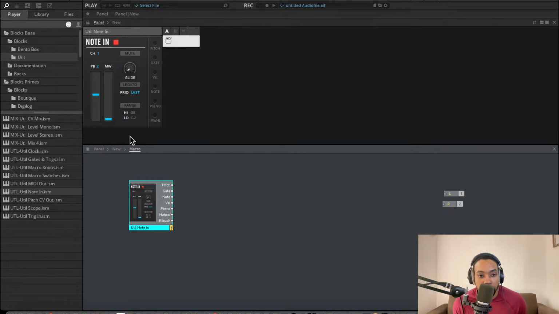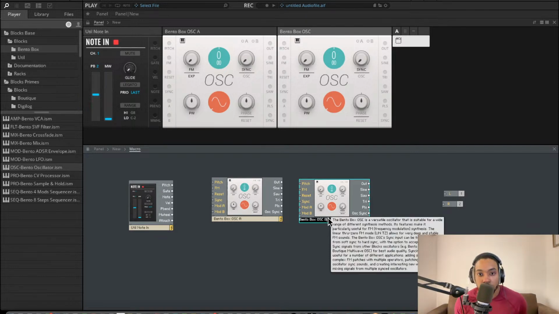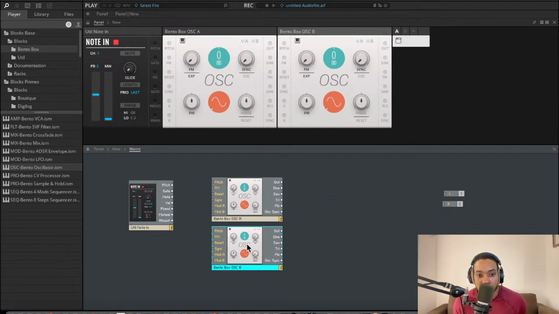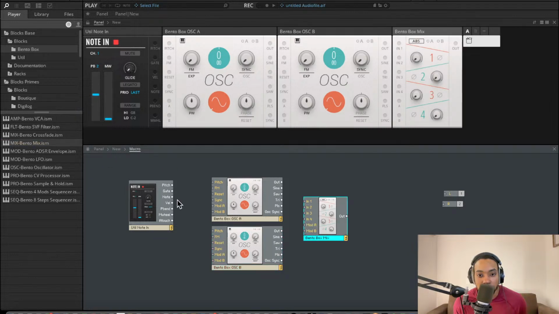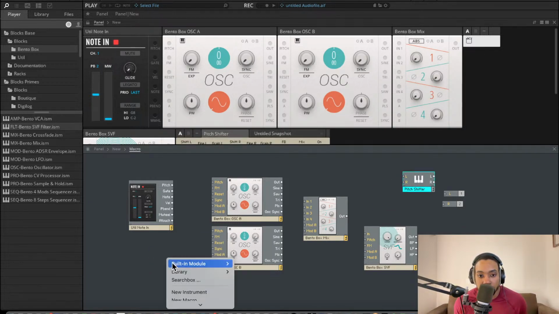Then I'm going to bring in oscillators. So we'll have our first oscillator here, second oscillator here. I'm going to name them oscillator A and B, so we don't get mixed up between which is which. I'm going to add in a mix module so we can blend them together. I'm going to add in a filter. We won't need a VCA, we're going to be going direct out. We'll add in a pitch shifter module, and I think that's all we'll need for now.